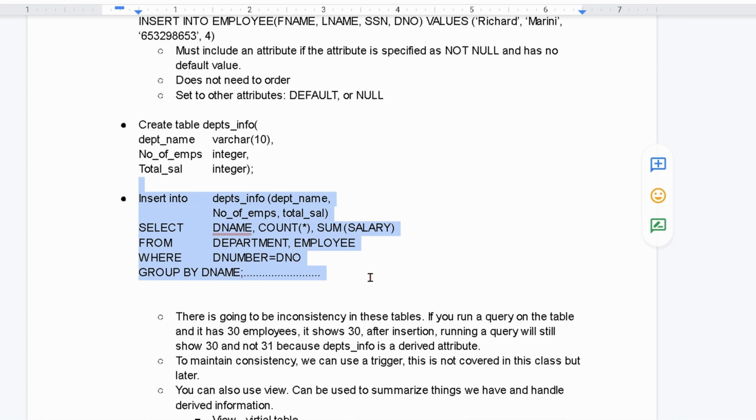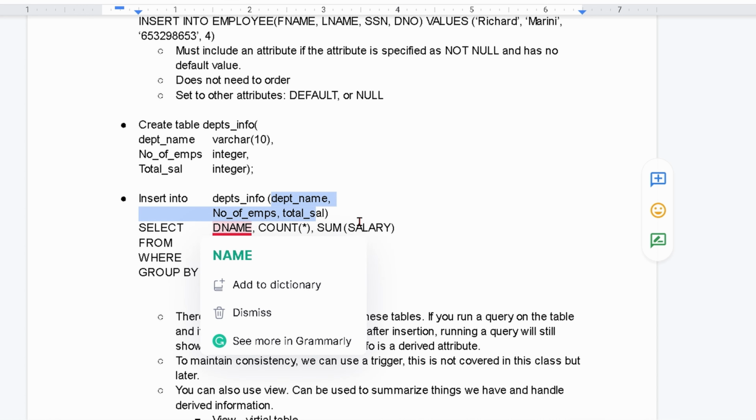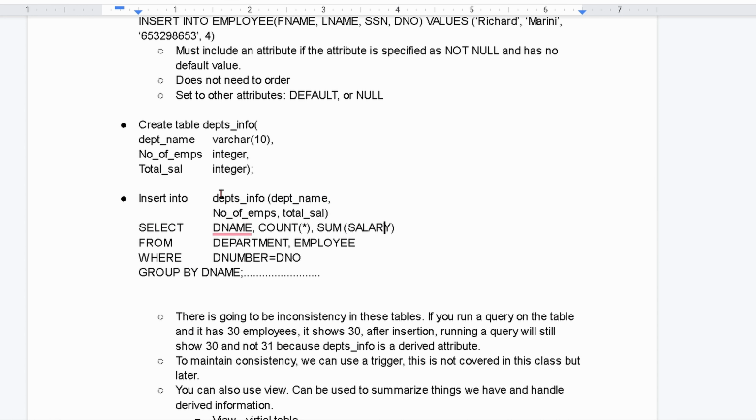This insert into. So this insert into, we have our department info, we are inserting into our department name, the number of employees and total salary. So to do this though, we want to select the department name, the count for the number of employees, and the sum salary. So this is what's going to be input into here. This is from our department and from our employee, and it's where our department number is equal to the dno. That's just connecting the primary key of our department to the foreign key of our employee so that we have access to both of these tables and that we can pass all of them in here.